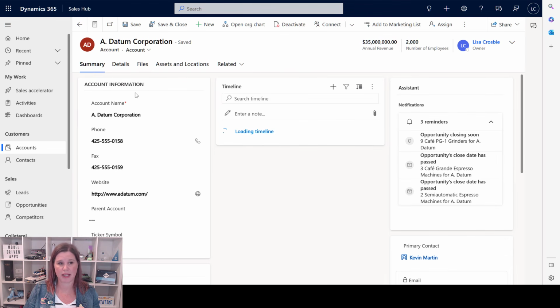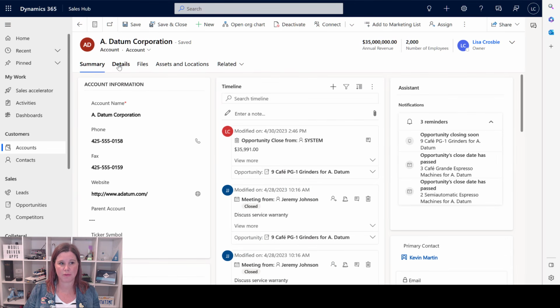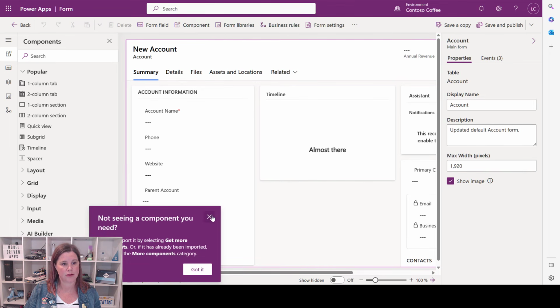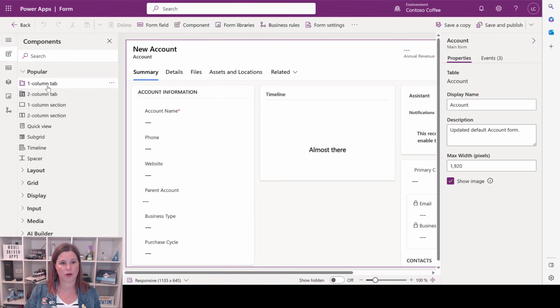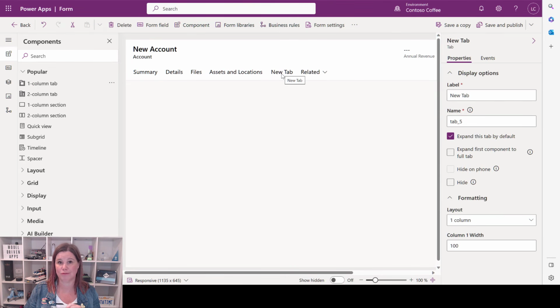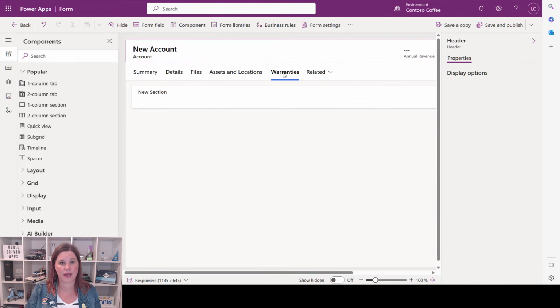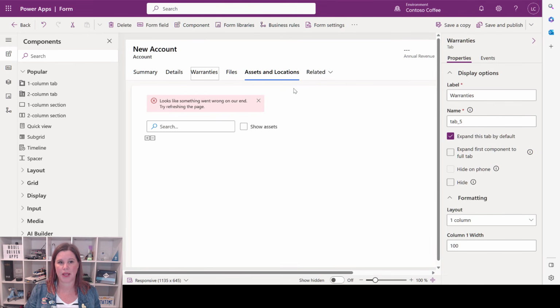And what I'm going to do here is add another tab. Taking me back to my account form here, I've got my summary tab, my details tab. I'm actually going to add another tab in there to see the warranties all in a nice row. So the way I do that with my whole form highlighted here is that I can go into components. We will click on a one column tab, and that will just create something called new tab. Let's click on that, change this to say warranties, and drag that across to a spot where I want that to be, and click on that.